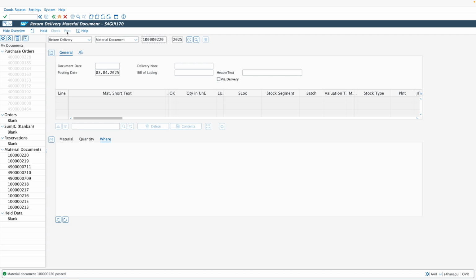So this is the process. You posted a GR, then issued the material through 201 movement type. Then you have to return to the vendor. So first you have to reverse this 201 movement through 202 movement. So you go to MIGO and again post a 202 document with quantity as 2.